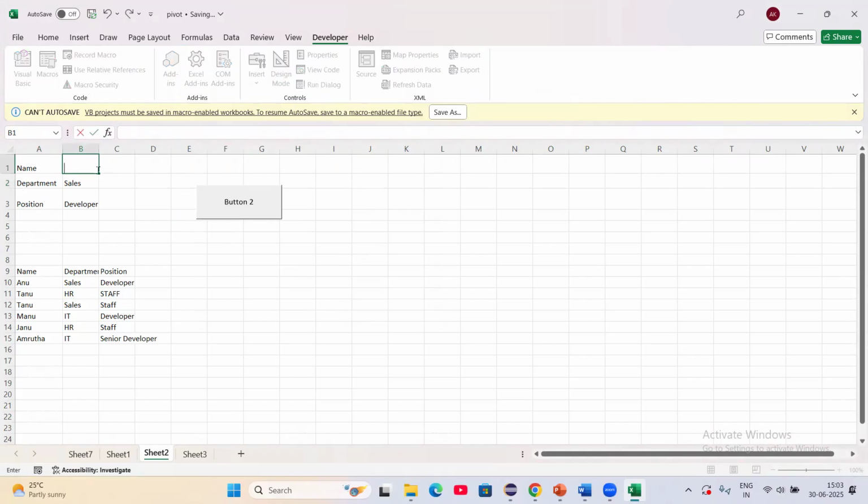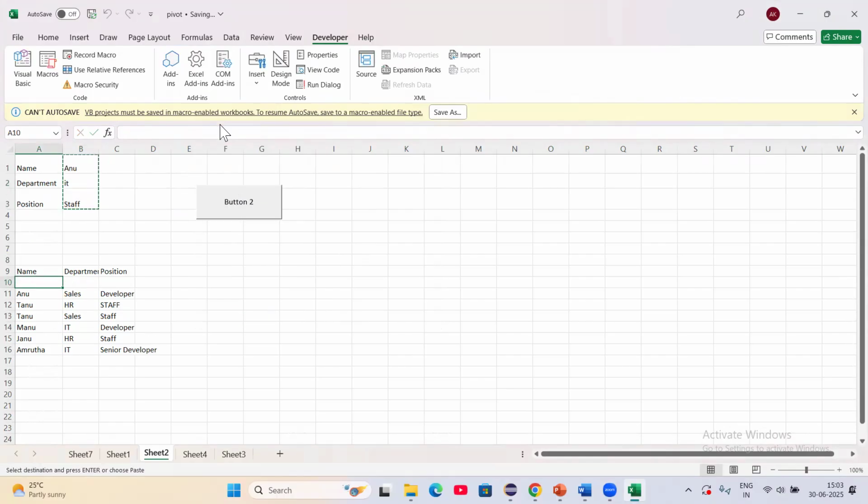Here rename it as staff. Then click on Button 2. Here the row is automatically inserted. So this is how the macro recording is done. Thank you.